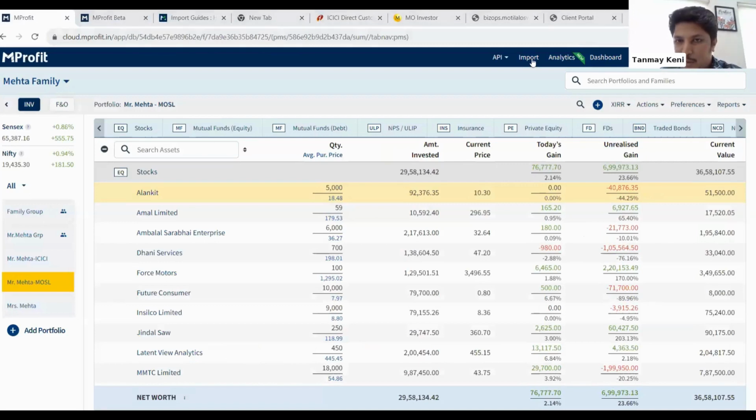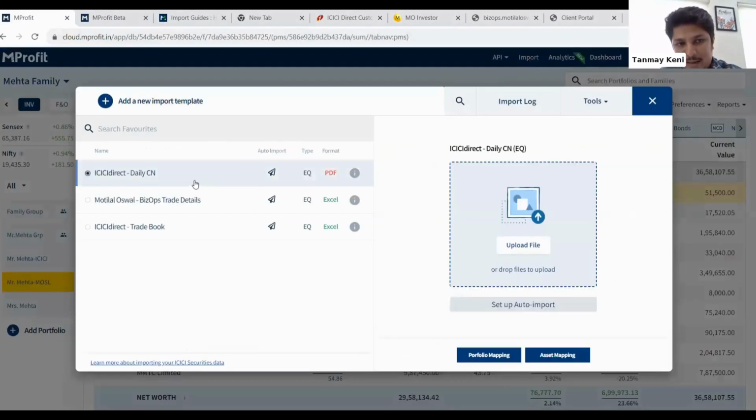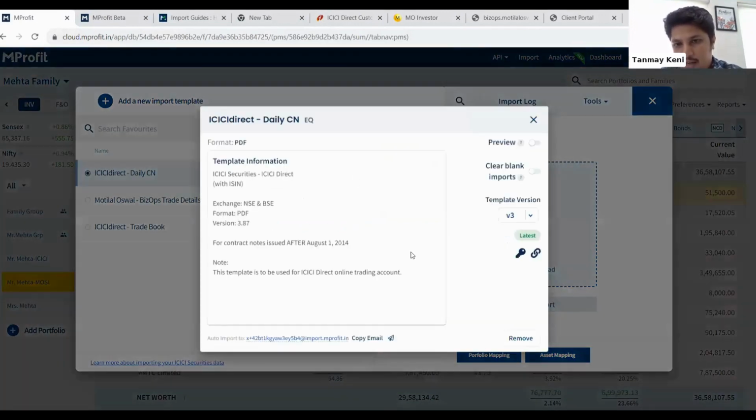You can simply go to the import section. You can select the template, and for each template, you see an i button, that is the information button. You can click on this button and you will find a remove option here. So this will be removed from your template favorites list. And in case you wanted to add it back, you can simply use the quick search option again to add the template.